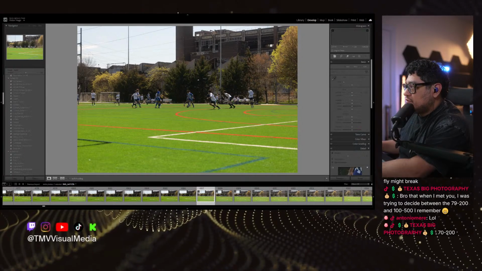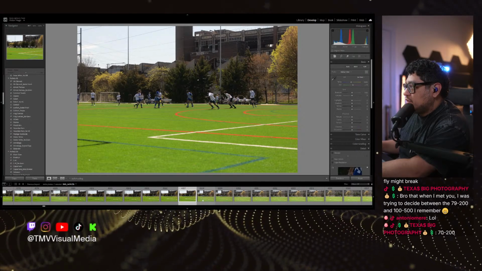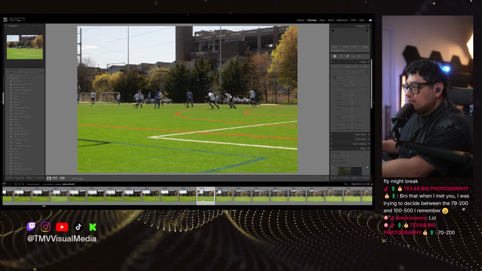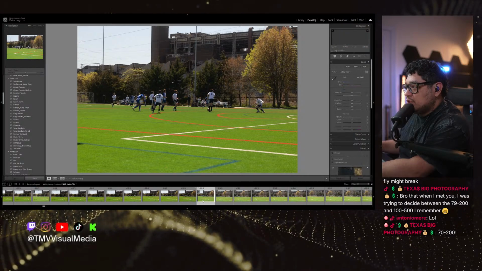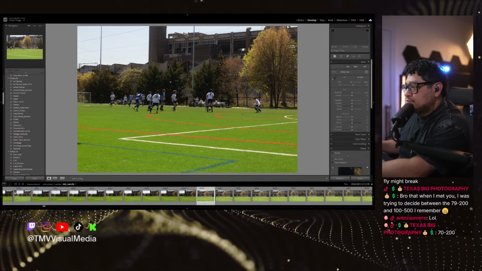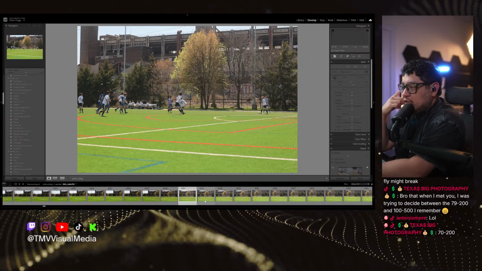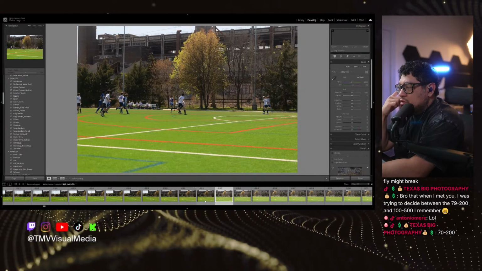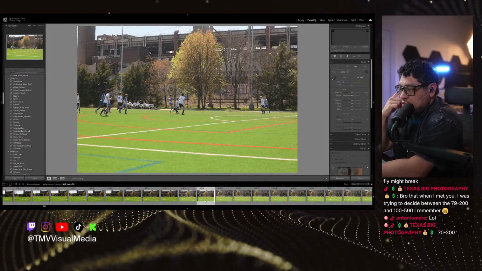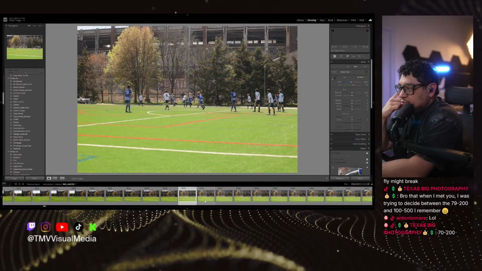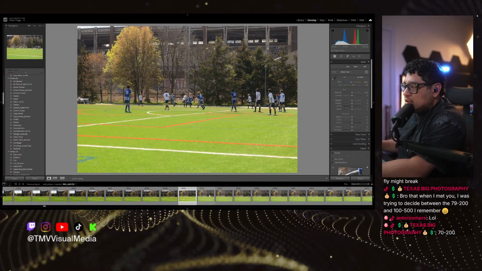I didn't zoom in enough here. I'm at like 70 millimeters here. I should have been a lot more zoomed in. But yeah, I did stay at this angle for far too long. So that's another mental note. Keep moving.